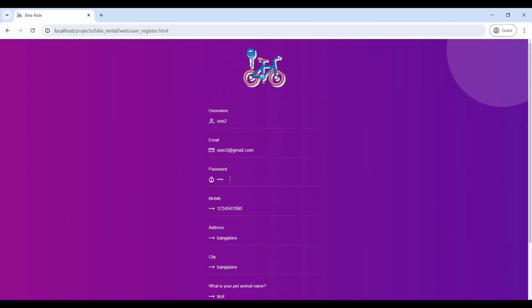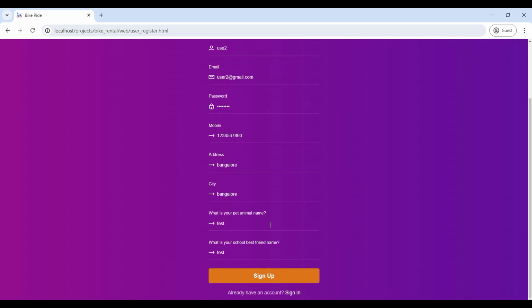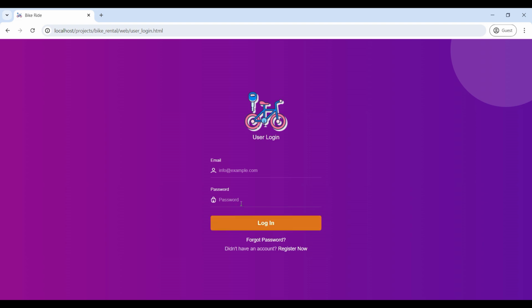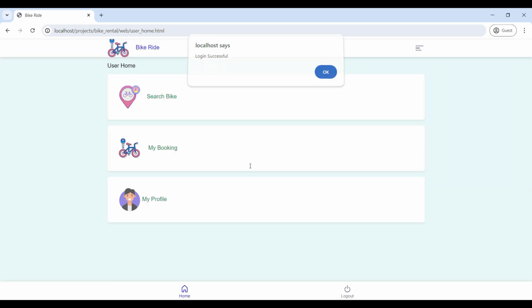Your password must contain at least one capital letter, one special character, and a length of 8 characters. Next, click on sign up. Now you have registered successfully. If you are already registered, you can enter your email ID and password, then log in to the user homepage. Now we have logged in successfully. First, go to Search Bike.